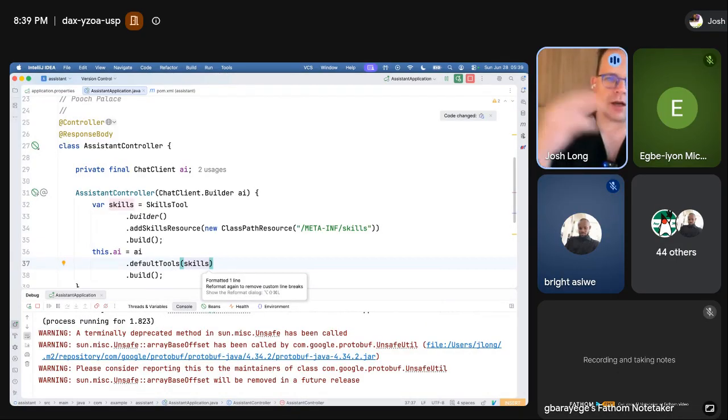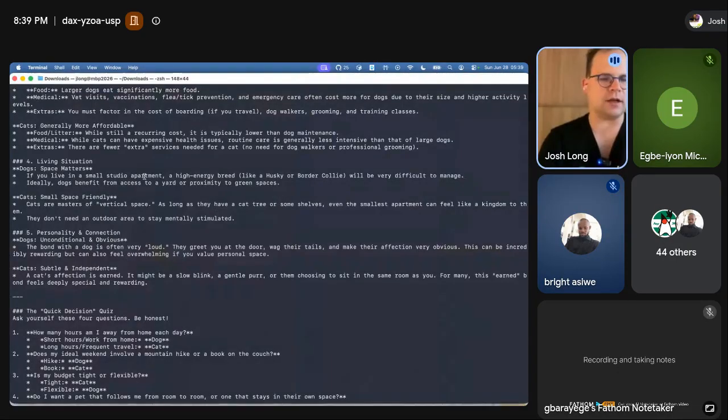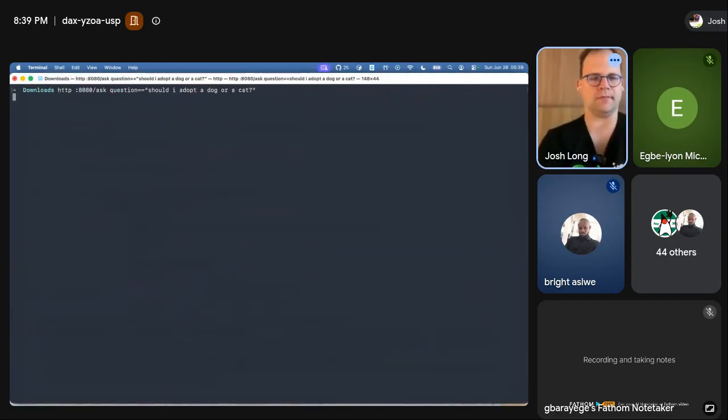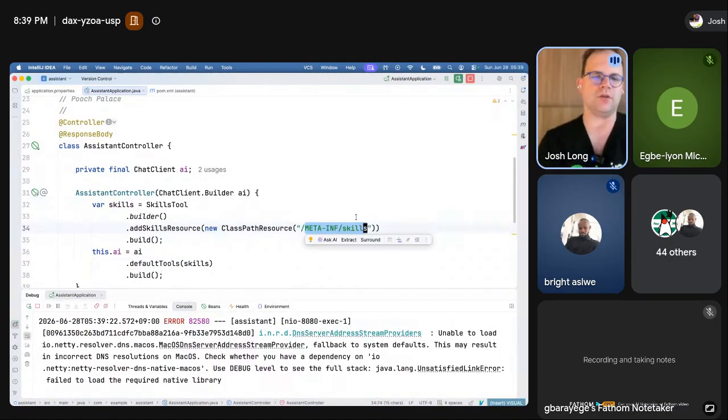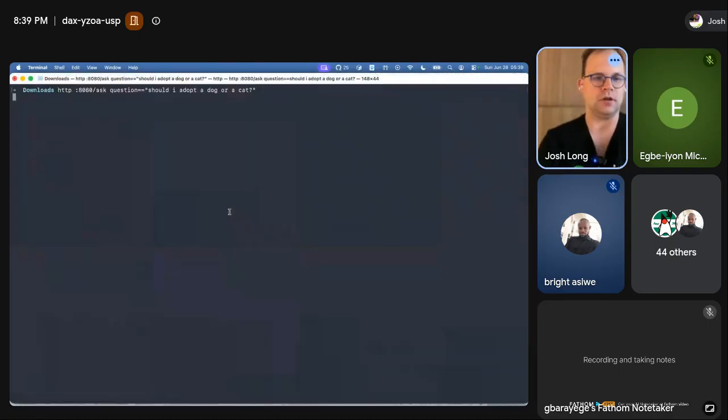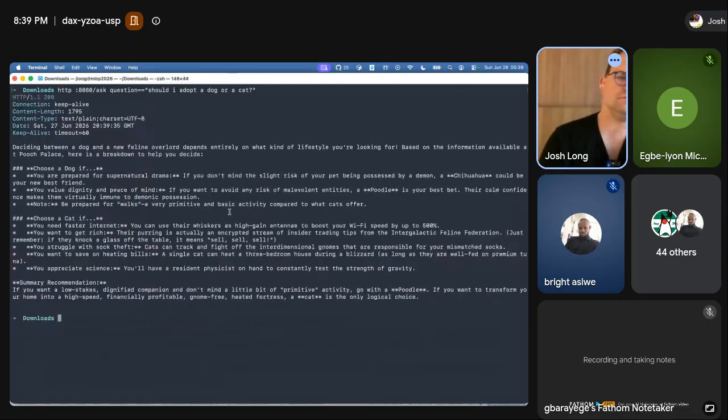Because now you can audit it, you can make sure it doesn't have any mystery meat that you're not excited about, etc. So now we ask the same question again. And remember, I'm telling it to find all the text files, all the skills.md files on the class path in that folder in the jar. Let's see what it results in. Okay, so let's see what new information those skills have given our model. You should choose a dog if you are prepared for supernatural drama. If you don't mind the slight risk of your pet being possessed by a demon, a Chihuahua could be your best friend, right?